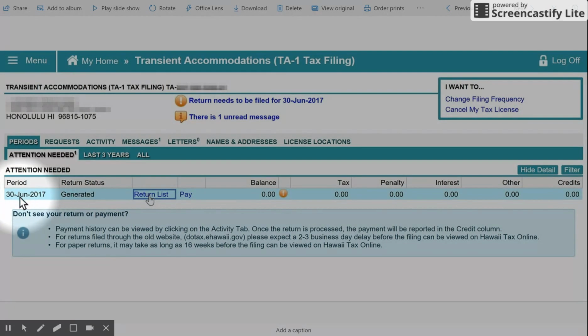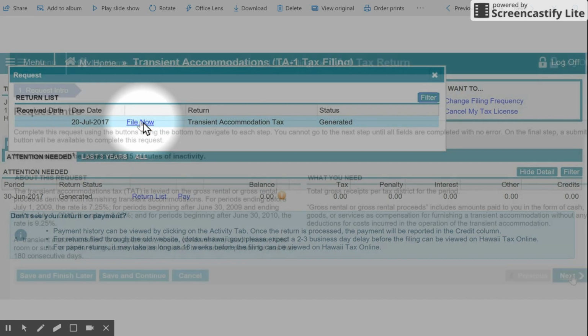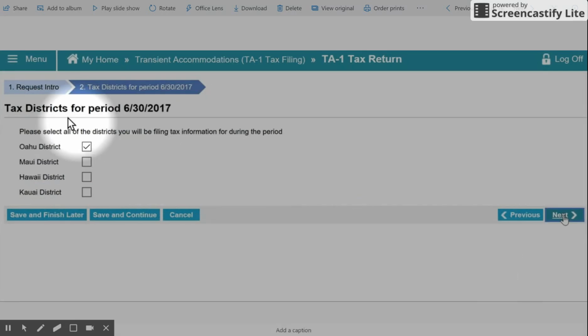It shows me filing period June 30th, return status is generated, return list. Click here. It shows due date July 20th, that's today, file now, click here. And there's a number of screens. We're going to slide through, click next. District, this is the Oahu district. All my rentals are in the Oahu district on the island of Oahu. So I check this box, go next.